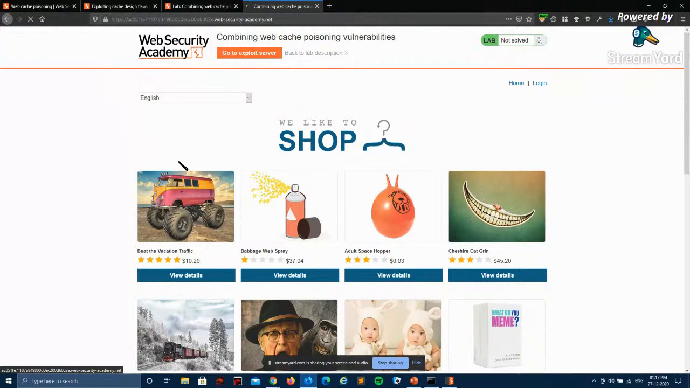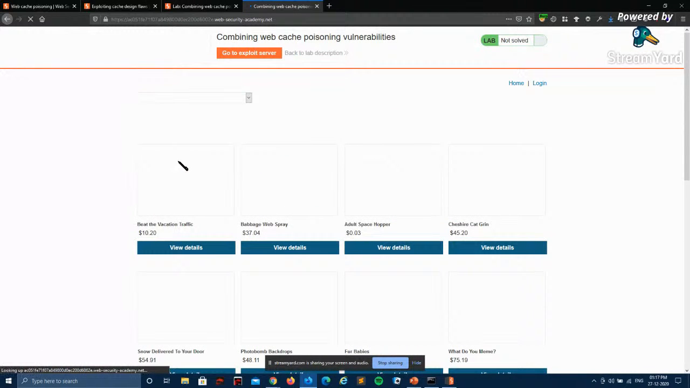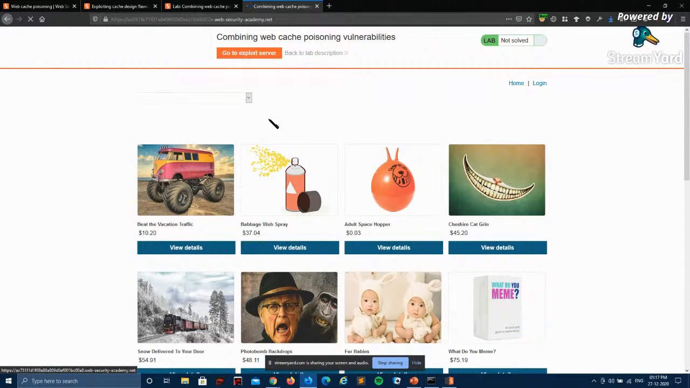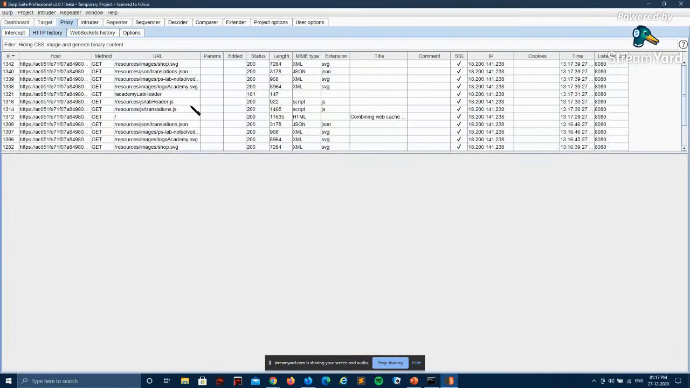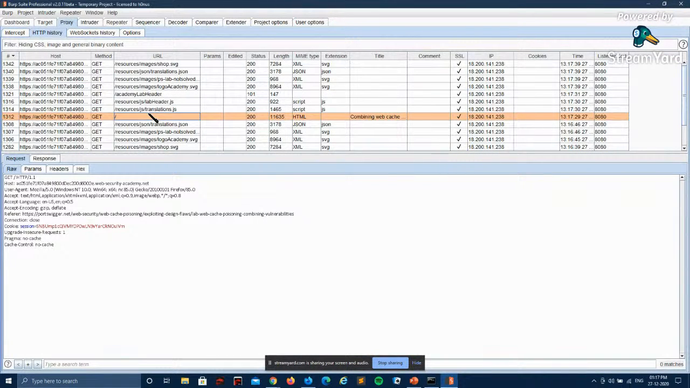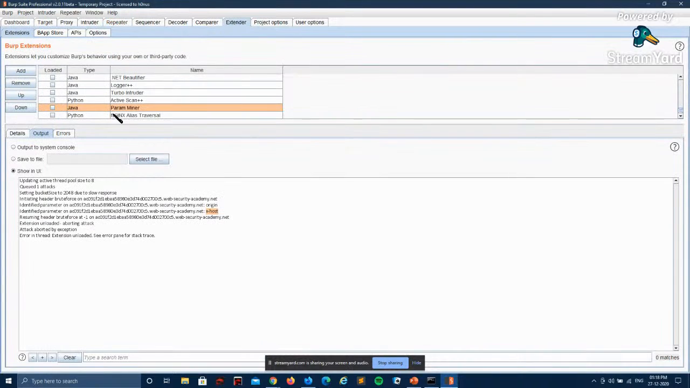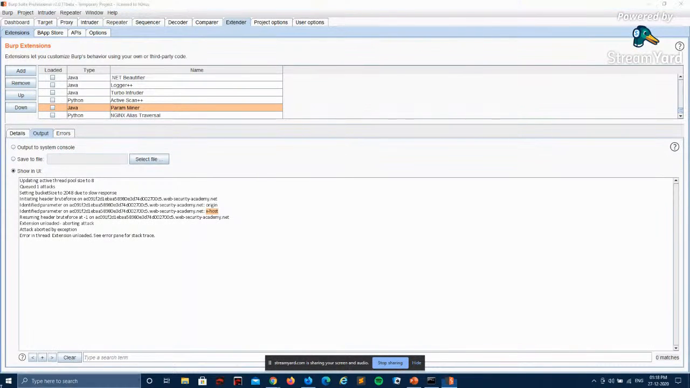I'll refresh the page. In this case, we will utilize the Param Miner, and it will definitely take time. There is one thing for sure, that the X-Forwarded-Host header will help us, but we will need something else as well. So for that, I'll take the homepage URL, send it to the repeater, and load the Param Miner. Let me just clear it.